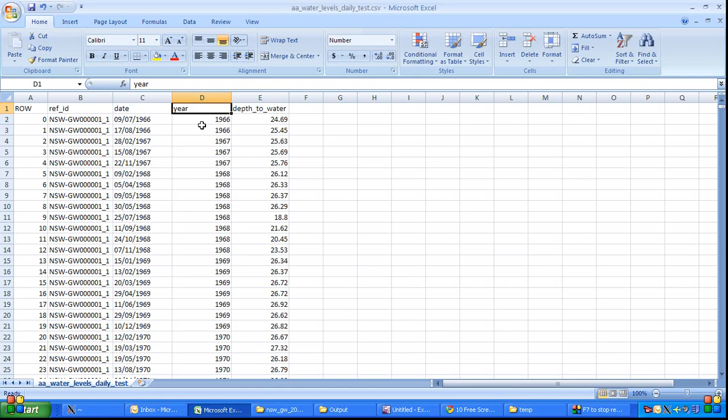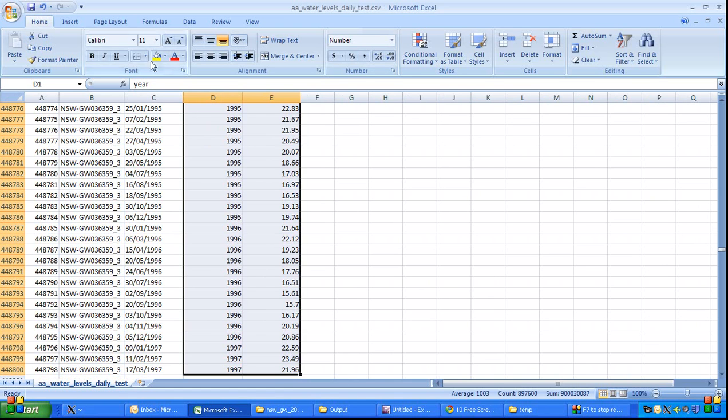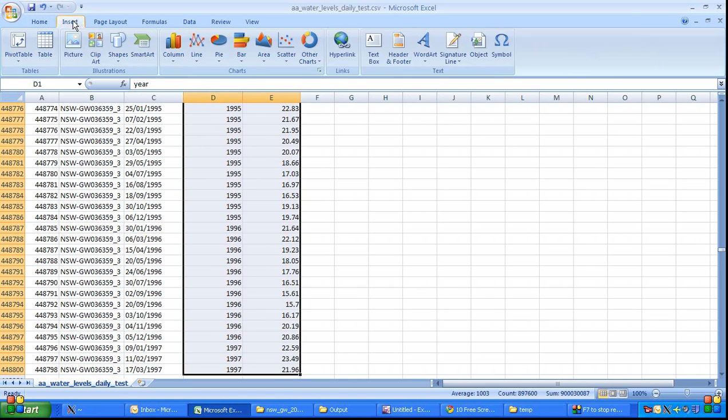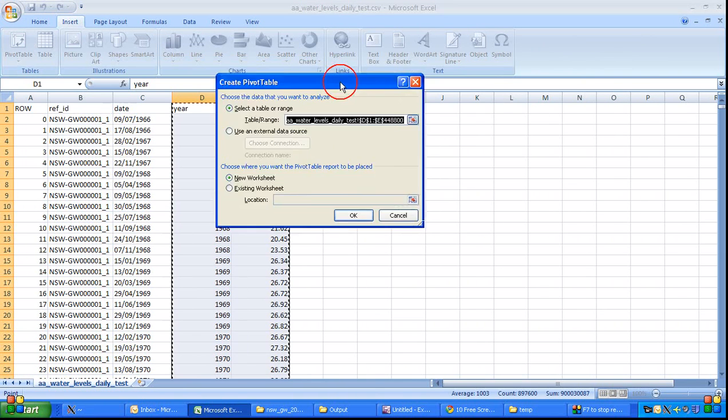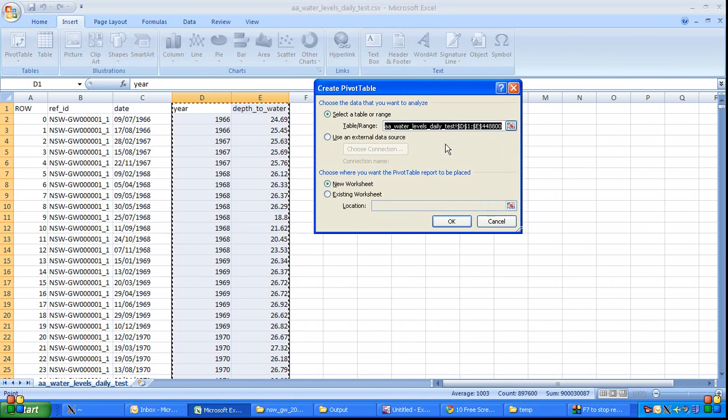Beautiful, beautiful tool in Excel is called pivot table. So what we want to do is, let's control this by saying we want to take these two columns and give me, based on the year, the average water level. Let's select the columns. Control Shift down. Okay, go to Insert, go to Pivot Table, and now because we've already selected it, we don't have to select it again. Now it knows.